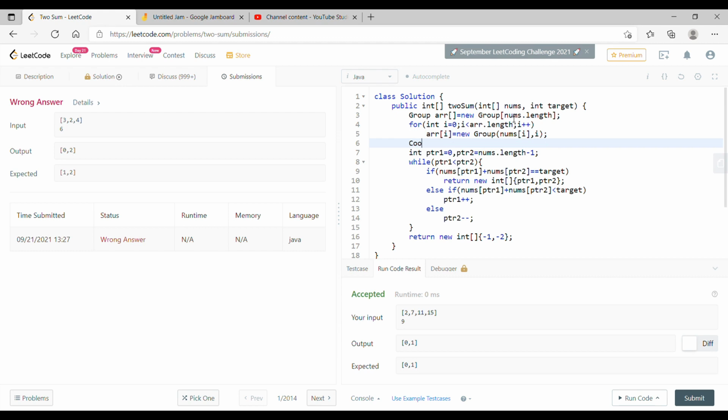So that is Collections dot sort, and I'm sorting this array, and we have to give a comparator. We are giving a lambda expression to define how our elements will be sorted. So I'll sort only on the basis of the element. So a dot x minus b dot x, so it will be arranged in ascending order according to the x element of this group.